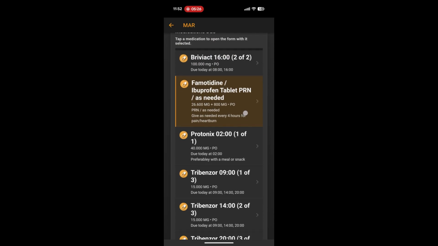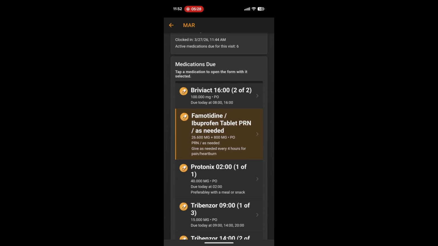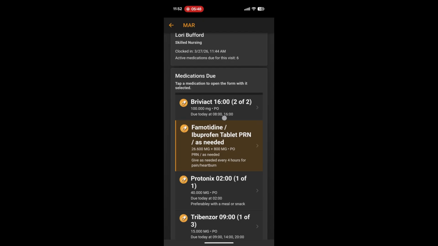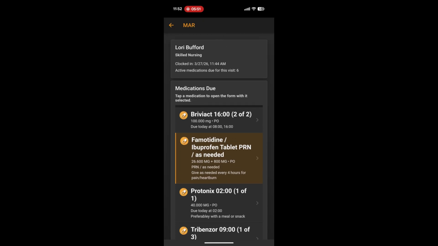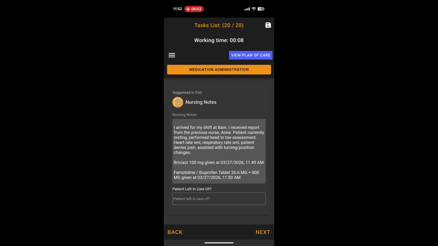So we'll go back to our list and make sure all of our scheduled meds have been given. And you'll notice that Briviact is due again at 4 p.m. So you'll see that it says Briviact, the time that it's given or the time that it's due, along with the number of the dose. So 2 out of 2 is the one that's due at 4 p.m. Then we will go back to our nursing notes and notice that all of the medications that have been given are in our nursing notes. This will help to provide a better outline of the shift.